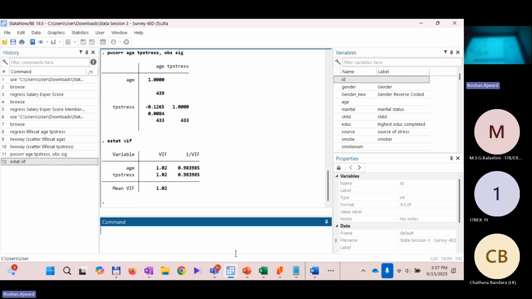You have to first run the regression. This is called a post estimation command. First, you have to run the regression and then do the VIF. So let's run the regression.